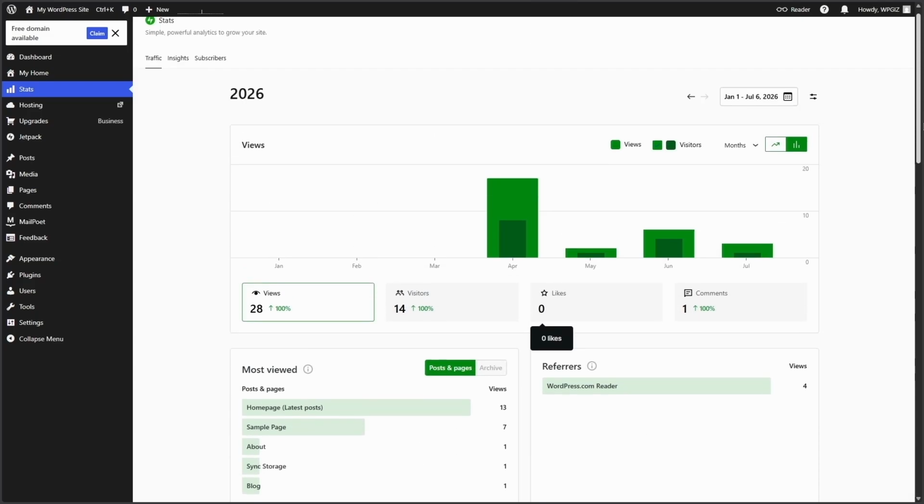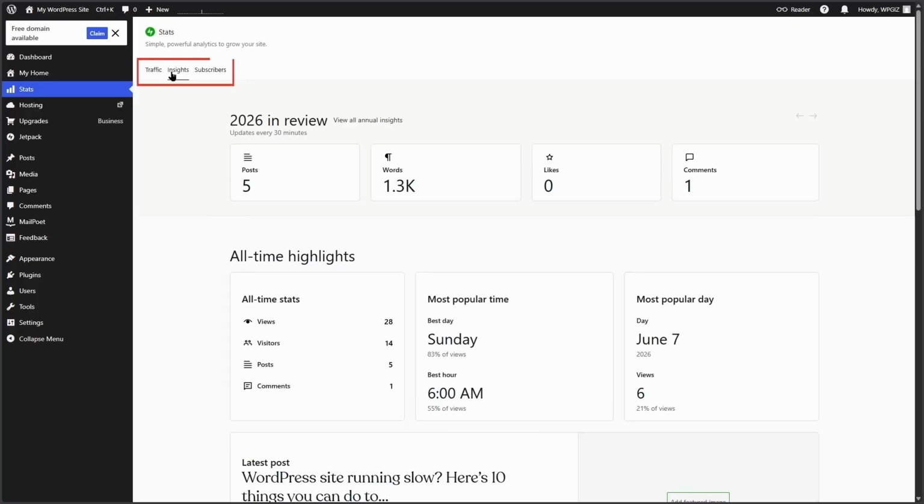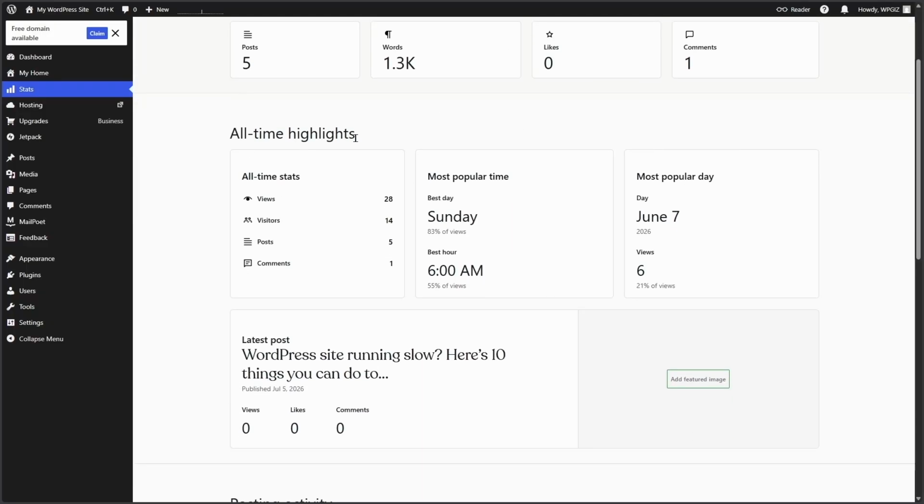Now let's scroll back up and switch to the Insights tab. Here we can view the insights: how many posts we have, how many words, how many likes, how many comments were made. We can view all of this data from here. If we scroll down, we can view the all-time highlights.